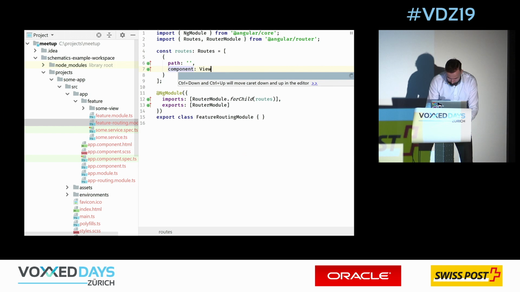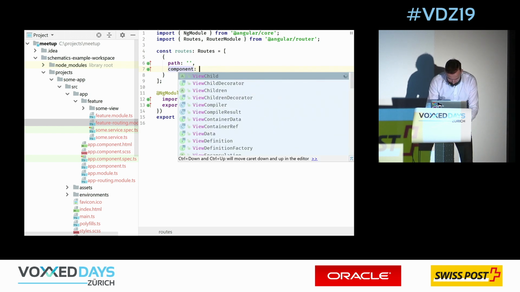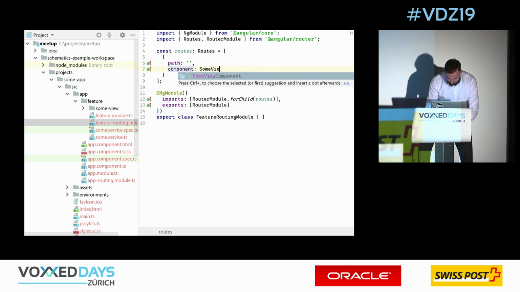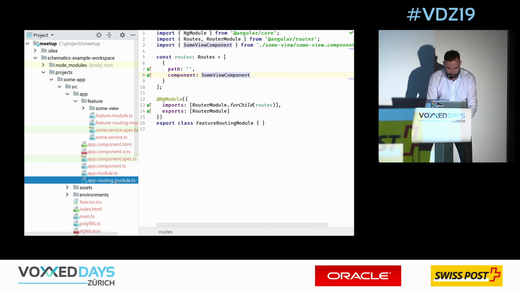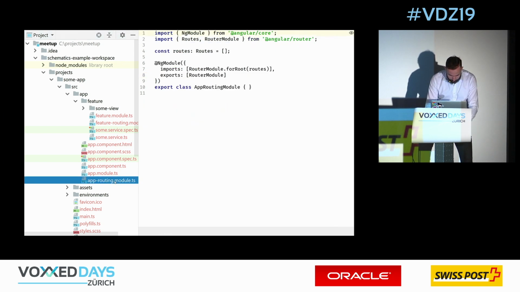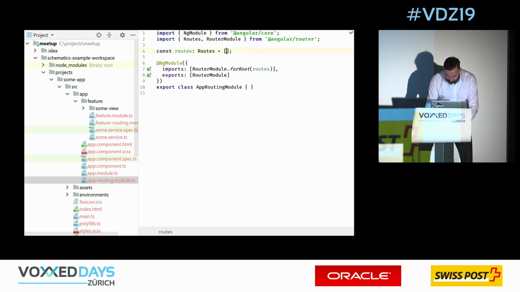So we'll say, sorry, some view component. Cool. And let's say that in the main application, we want to load this module as a lazy loaded module, because it enables us to make a nice clean architecture. So we go to app routing module and we add another route.